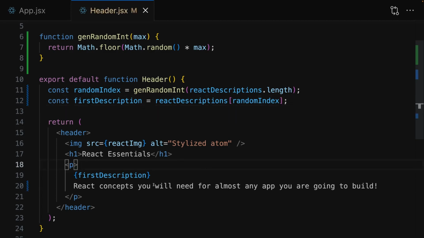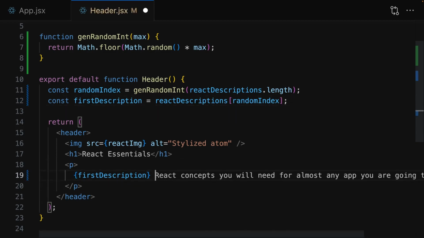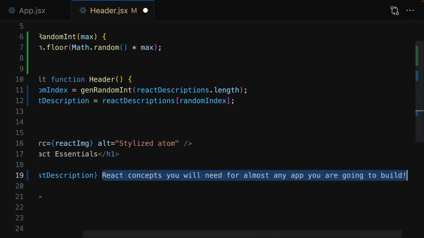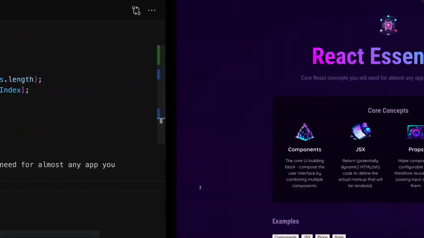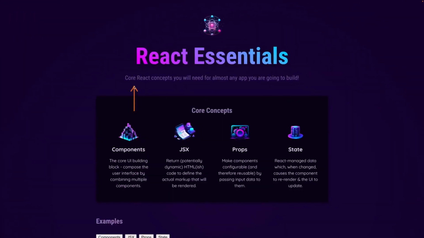And with all that done, if I now move this random word and the rest of the sentence into the same line, and I save this all, if I reload here, you'll see that this first word here changes randomly every time I reload. And it sometimes might be the same word, multiple reload cycles after each other, and then it might be a different word.